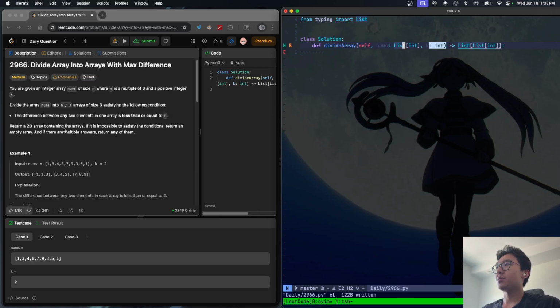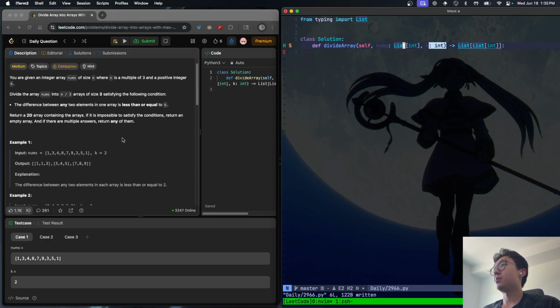Return the array containing the arrays. If it is impossible to satisfy the condition, return an empty array. And if there are multiple answers, return any of them.